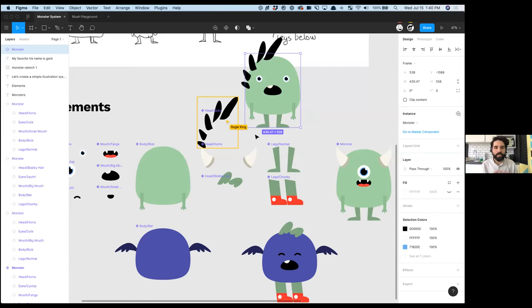Right now, these are like primitive elements. They're not really that smart where they know, when I combine this element with this other element, then this happens. They're really just dumb, static elements that are combined with each other. So the layer positioning, the arrangement, is important to know.